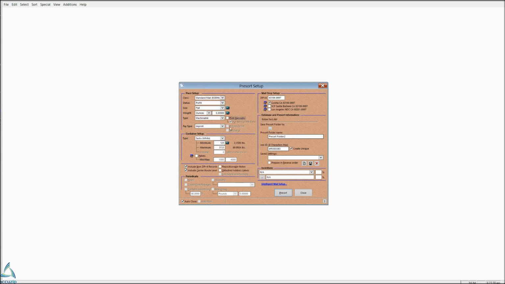We don't need to print barcodes or useful service for EDDM. It is machinable. You've got imprint meter stamps right here. Most EDDM is imprint. And then you have your choice of sacks. You will always want to check include non-zip +4 and include carrier route on an EDDM mailing. And then let's use the SCF nearest the zip code that I chose. We can also enter SCF rates if we want to. And we're just going to pre-sort the mail.